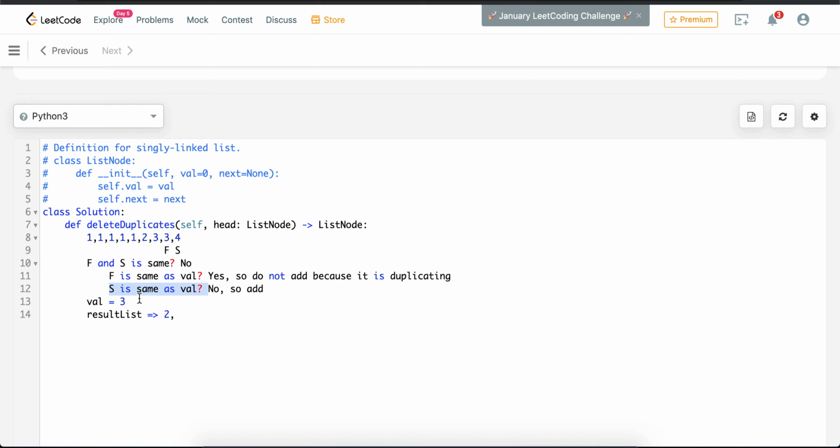Or you can just keep it simple. Just check if s is same as value. No, it's not, so add s to final list. And finally we see that 4 is not same as the previously occurring 3, so you add 4, and remember to add a null in the end. Why? Because this is a linked list. Linked list always ends with a null node. So that's the algorithm, guys.